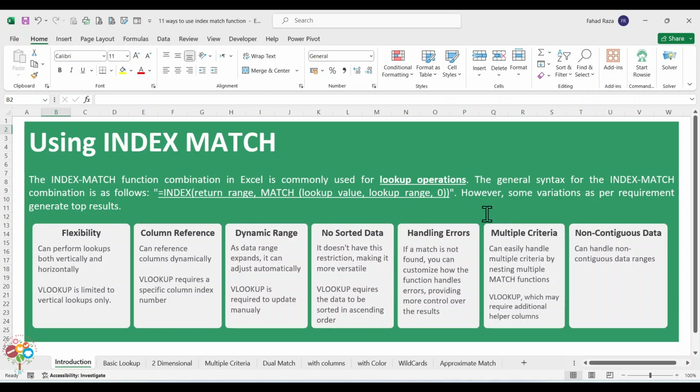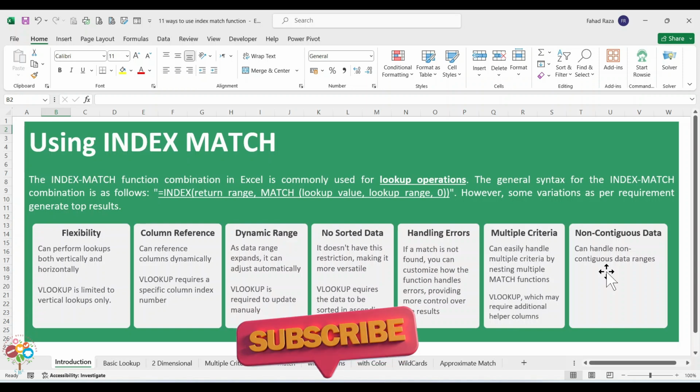Index match has multiple benefits over VLOOKUP. For example, it can perform lookups both vertically and horizontally. It can reference columns dynamically. As data range expands, it can adjust automatically. It does not require sorted data. If a match is not found, you can customize how the function handles errors. It can easily handle multiple criteria. It can handle non-contiguous data ranges.